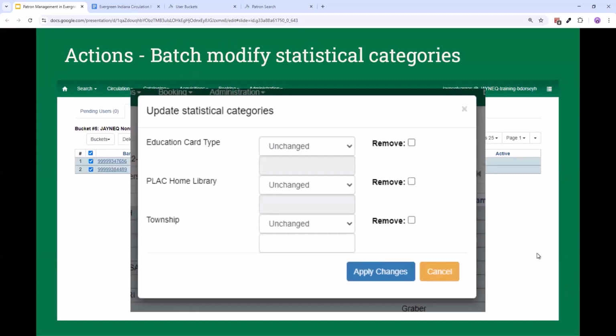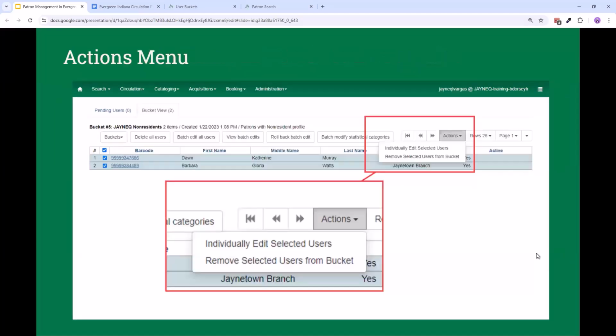Again, you can batch modify those statistical categories, which is really helpful when you mistakenly select an education card type or a plaque library from the drop down. And then the actions menu, there isn't really much you can do in the actions menu. You can either choose to individually edit selected users or remove selected users from bucket.